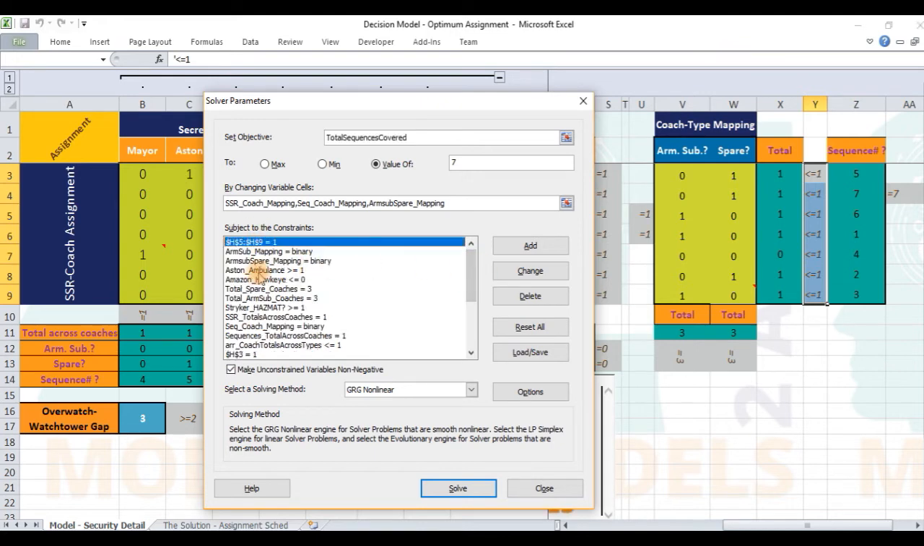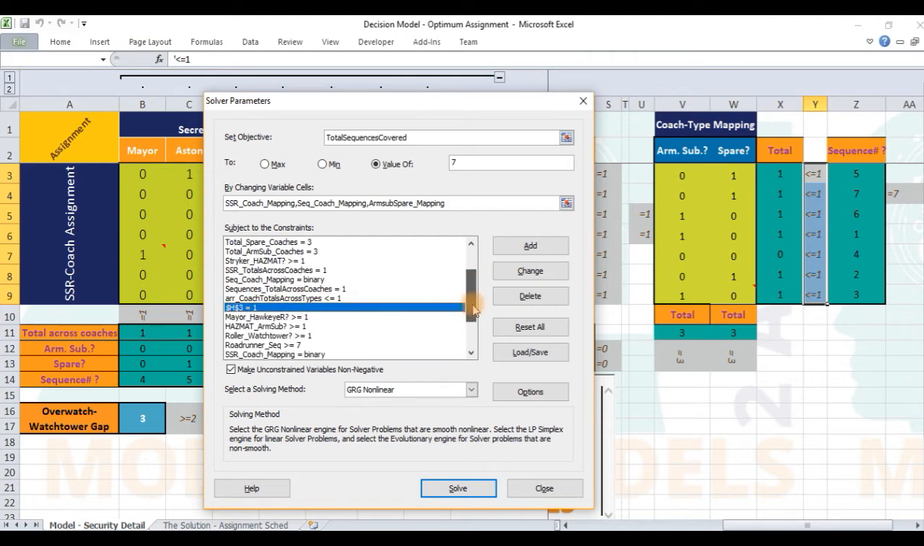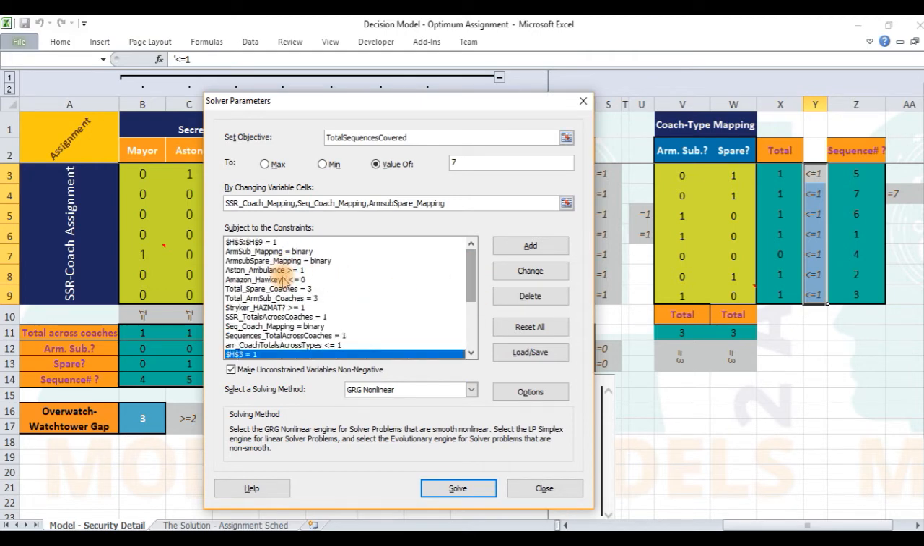Also, the two column-wise totals for types of coaches, total armored sub-coaches and total spare coaches, are constrained to be equal to 3, each. Also, the values in the array ARR_coach totals across types are constrained to be 1 or 0, by this constraint condition.